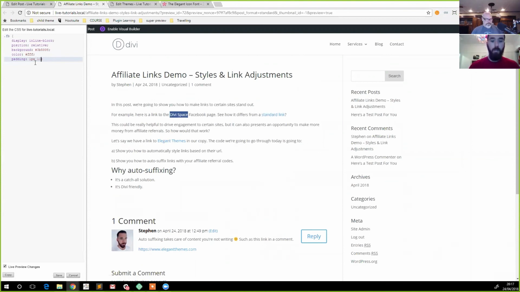If we use 2 units, then it applies the first to the top and the bottom, and then the second to the left and the right. And if we used 4 units, then it would apply the first one to the top, the second one to the right, the third one to the bottom, and the fourth one to the left.